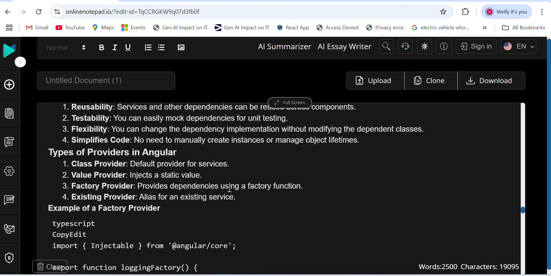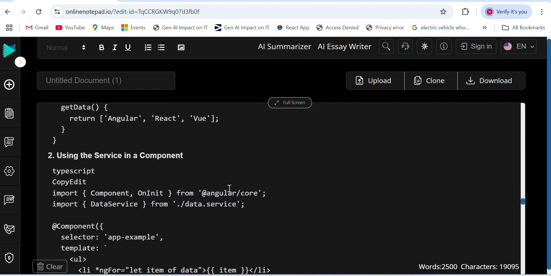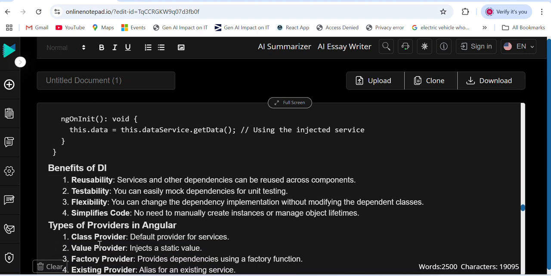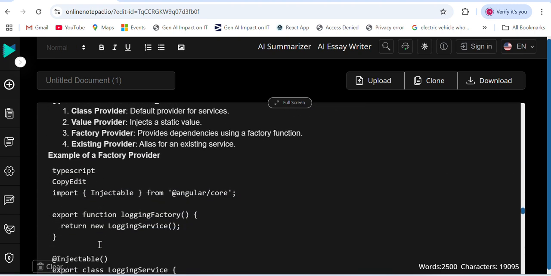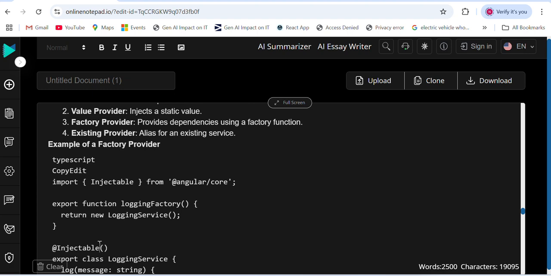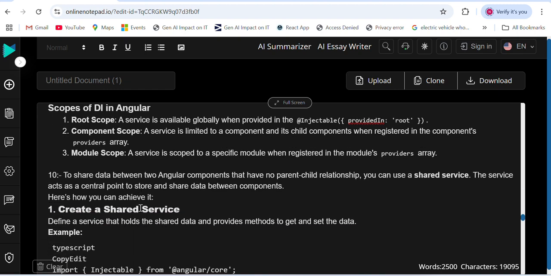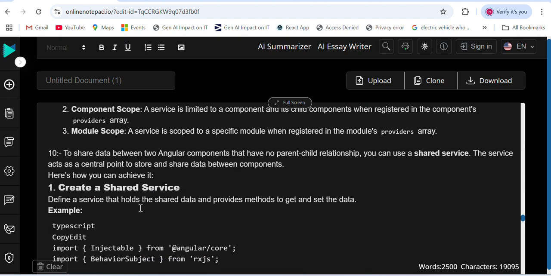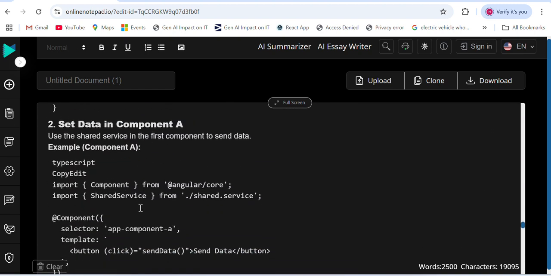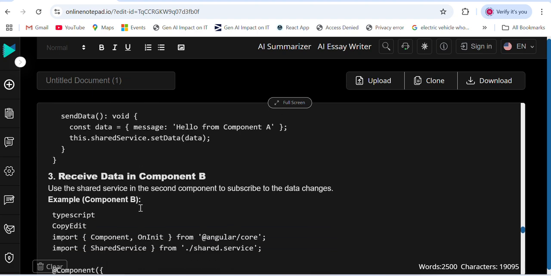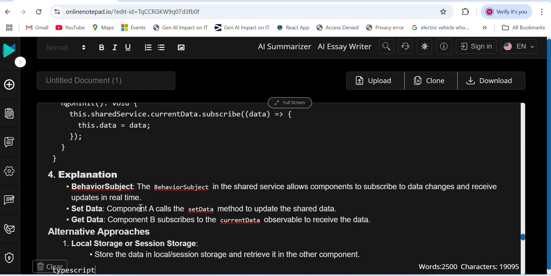So what are the benefits of DI? Reusability, testability, flexibility, and simple code. That's the benefit of that. An example of the factory provider: this is the example for that. This is a service for that, and this is how you retrieve the data.